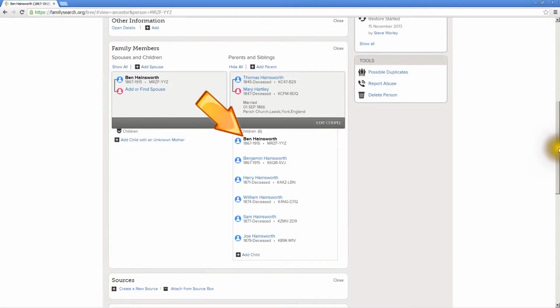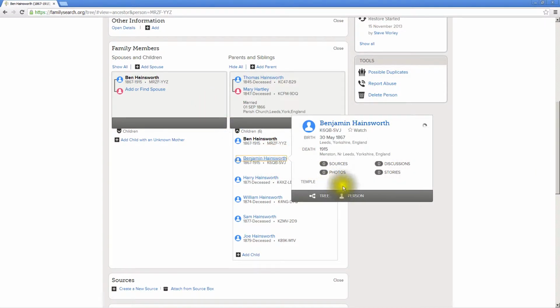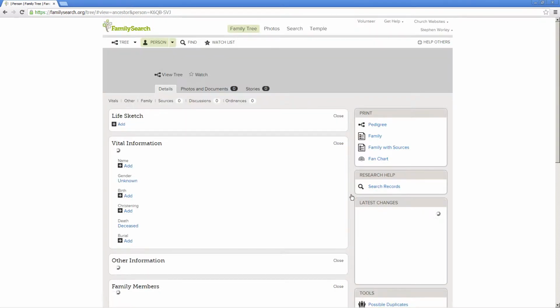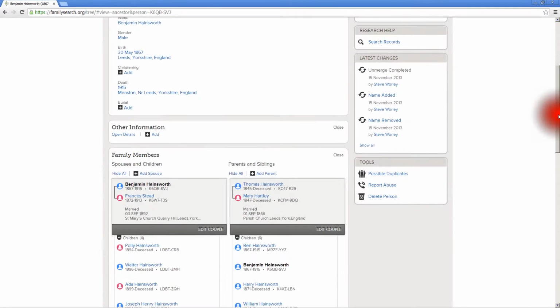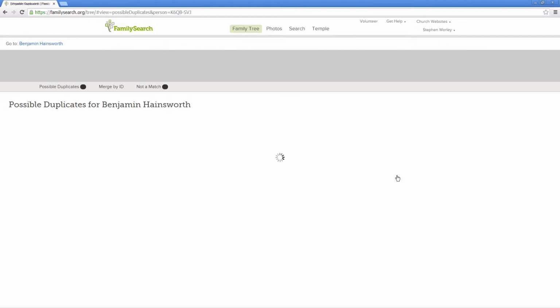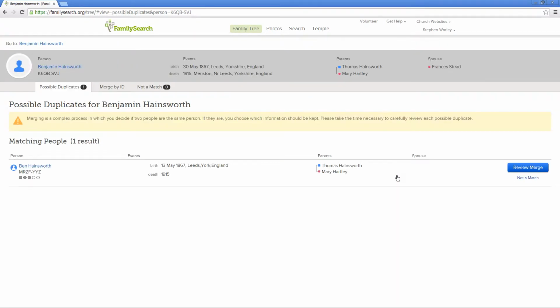The name Ben on Family Tree has got the details of the temple ordinances that have been completed. However, the name Benjamin has more family records attached than does the name Ben. Therefore, I start with Benjamin as there will be less movement of information required. To search for duplicates, locate the link Possible Duplicates in the Tools panel on the right. Here it's found the record for Ben Haynesworth.